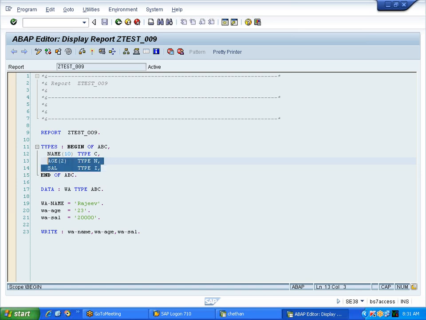A structure can have any number of fields. Right now here we are using 3 fields: name, age, salary. Now I'm declaring one variable. Variable name is WA, type working area. Type structure, okay, ABC is the structure.